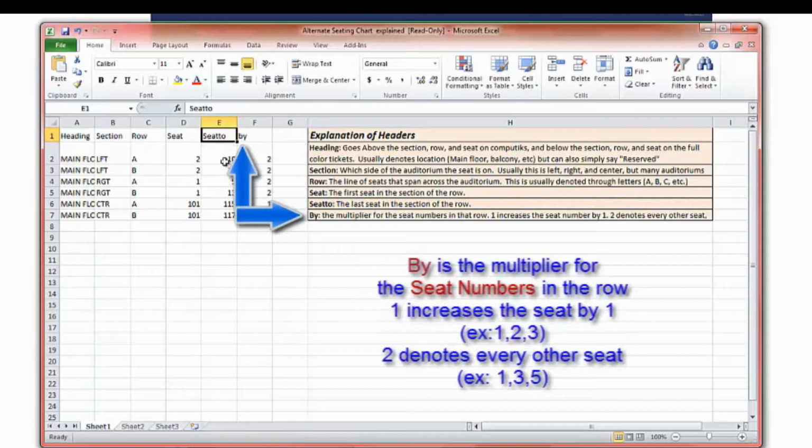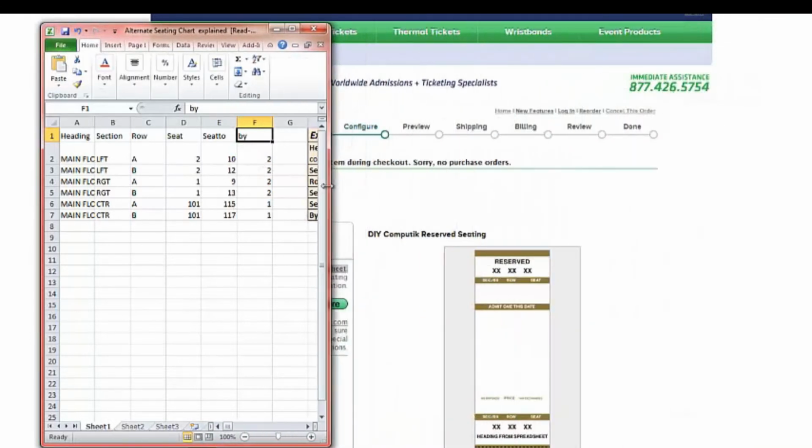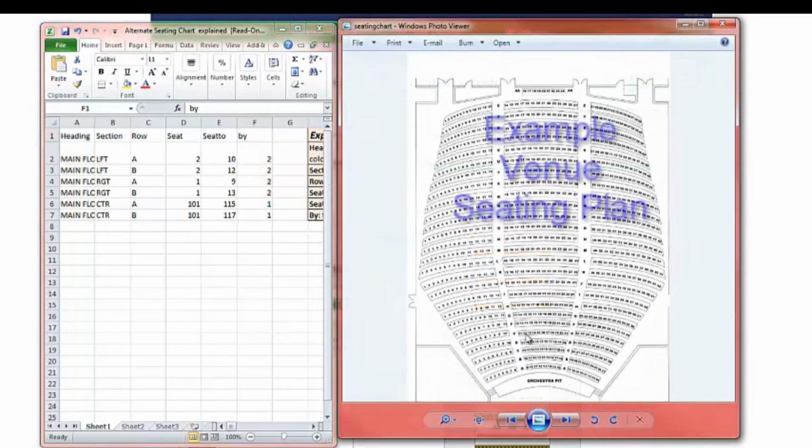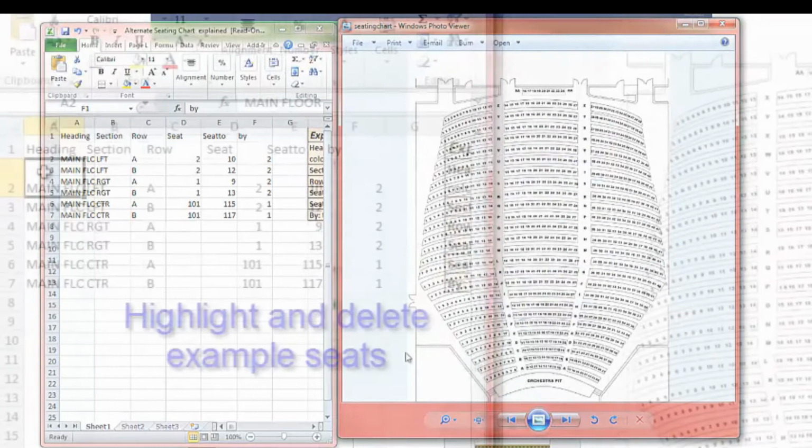Finally, the by column is the multiplier for the seat numbers in that row. For example, 1 increases the seat by 1, whereas 2 denotes every other seat, like seats 1, 3, 5, and so on. To the right is an example of an everyday auditorium that shows sections right, center, and left.